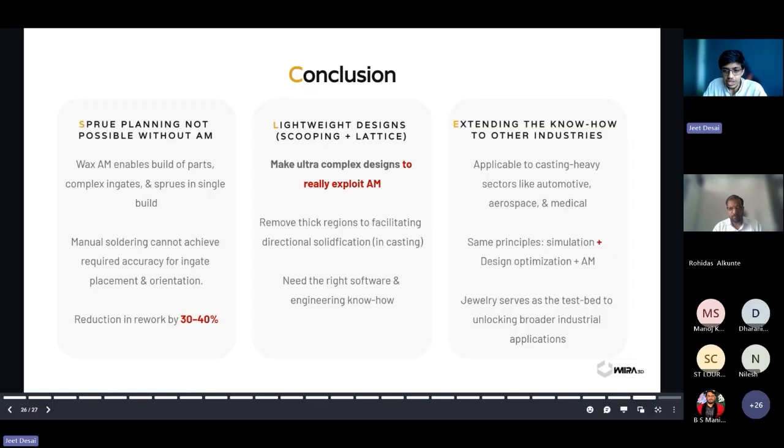And jewelry for us is a test bed. In jewelry, the part is not a functional part. The function of jewelry is that it just has to exist. It will not be subjected to a lot of mechanical forces. But if AM is helping us get results there, then for sure the same methodology can help us in other industrial applications.